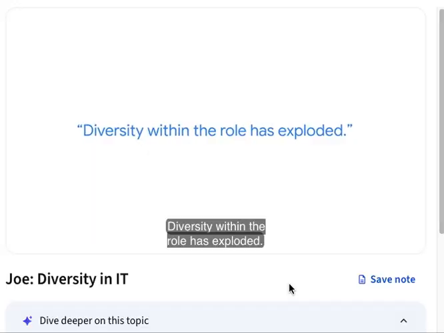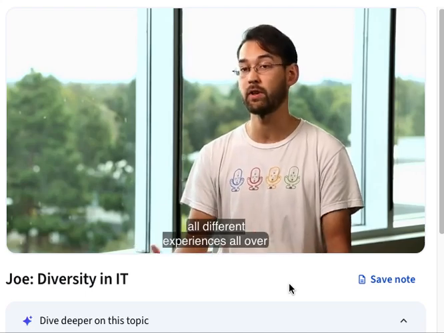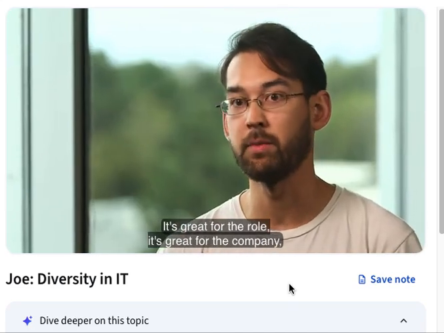The diversity within the role has exploded. It's a much more diverse team now, both from the gender, the race background, as well as just educational background. I work closely with people from all different experiences all over the world, very different perspectives. It's great for the role, it's great for the company, but it's also great to just work with different people.